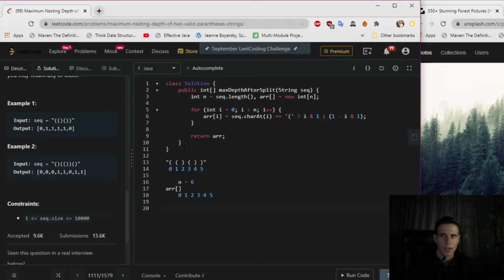Bitwise AND means that 0 and 0 is equal to 0, 0 and 1 is equal to 0, and 1 and 1 is equal to 1. So we start iterating through that sequence. We are at the position of 0 right here. We can see that this character is equal to that parenthesis, so we set the current position, which is 0.